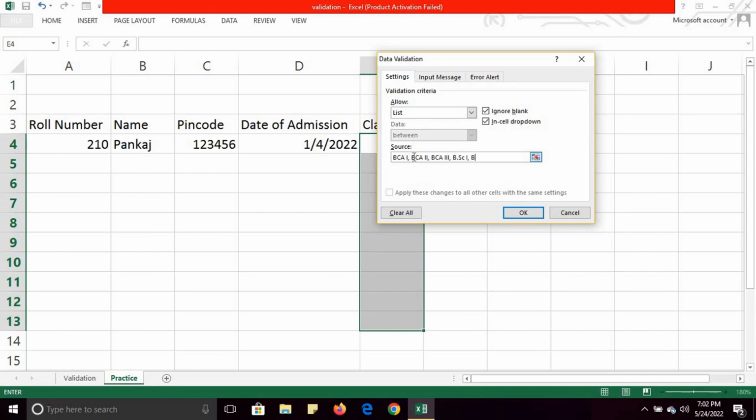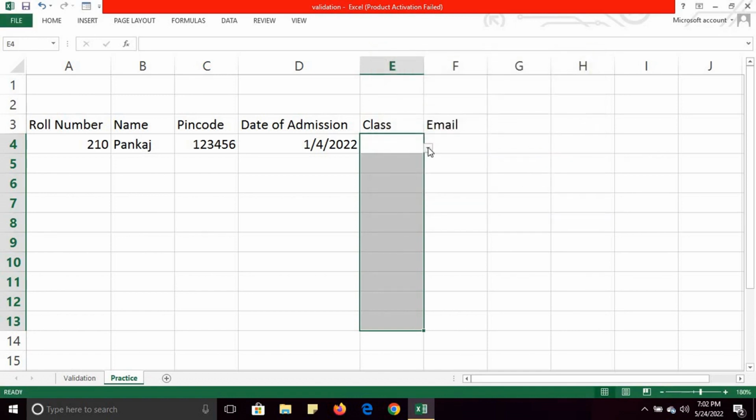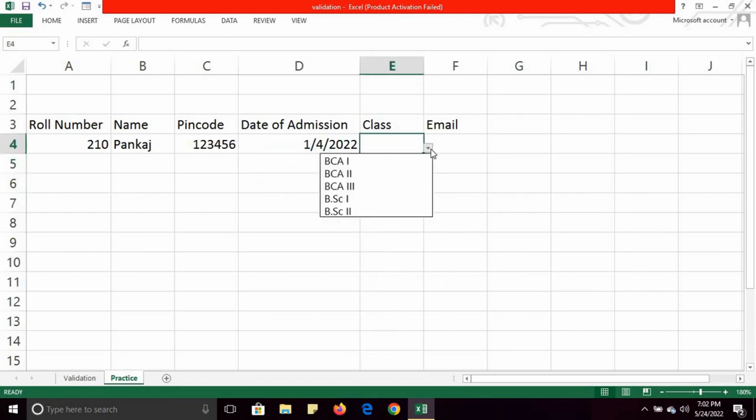BSC1, so BSC2. You can add values as per your requirements, and click on OK. And now you can see the drop down here. When I click on this, I will see the drop down, and the student can easily choose the class. Okay, next.